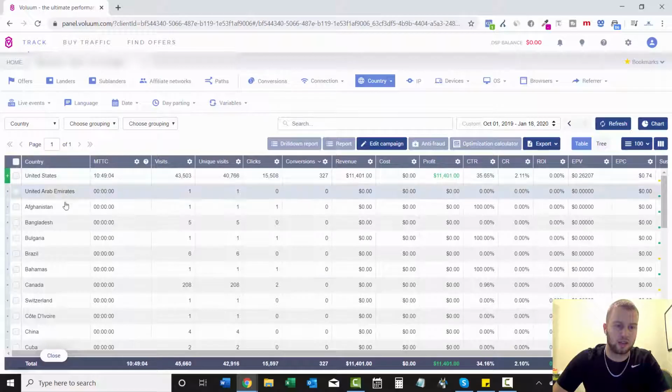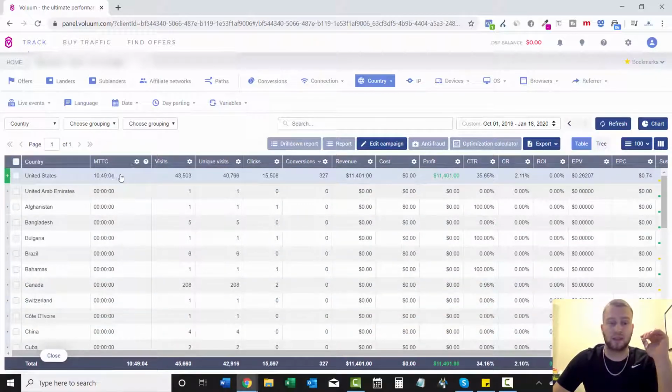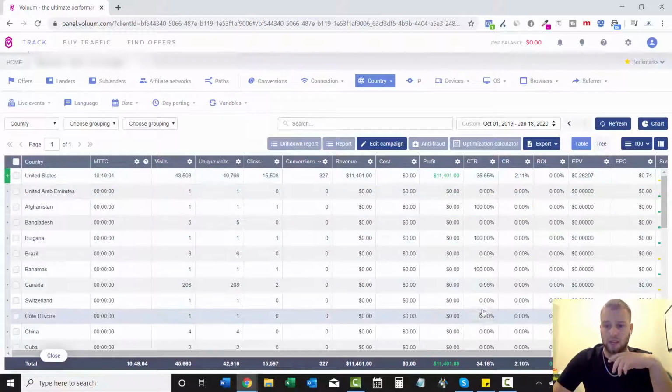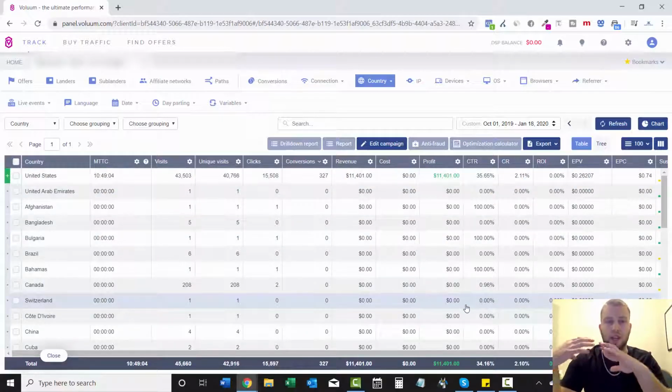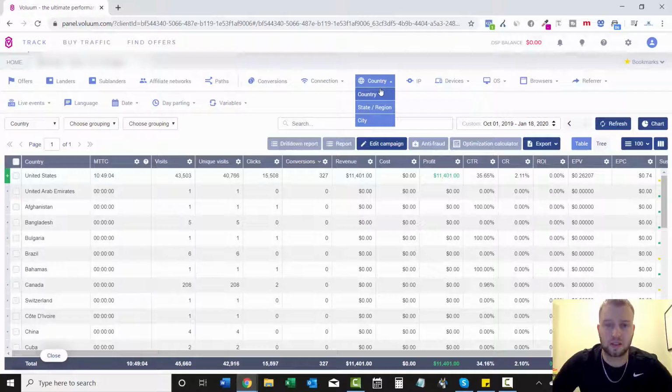and right here it has all the countries I'm running this. This campaign is actually only in the US. I'm only targeting the United States with this offer, and I've sent 40,000 unique clicks and 327 conversions out of that for a conversion rate of 2.11%. Total revenue of 11K. So I wanted to show you a campaign that has actually been doing some really good numbers. So right away, United States, that's self-explanatory, but then you can even go into the state and region.